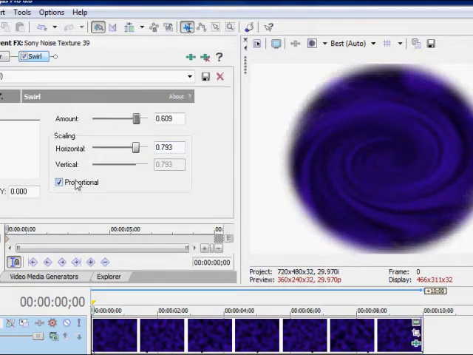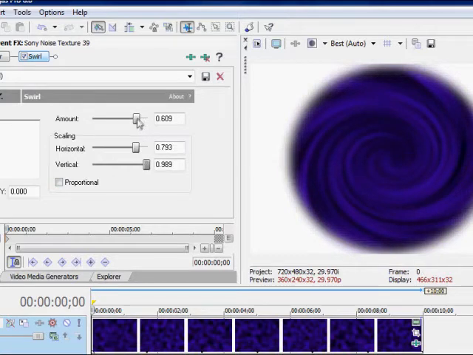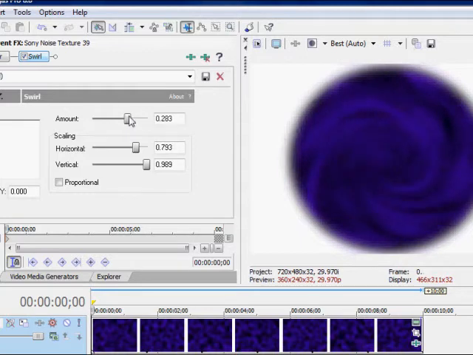You're going to want to center it perfectly, and proportional just doesn't quite work out. So what you're going to want to do is take that off and bring up the vertical a little bit so that it fits it, and make the amount however much you want to. You can make it go the opposite direction, vice versa. I'm going to leave it right about there.